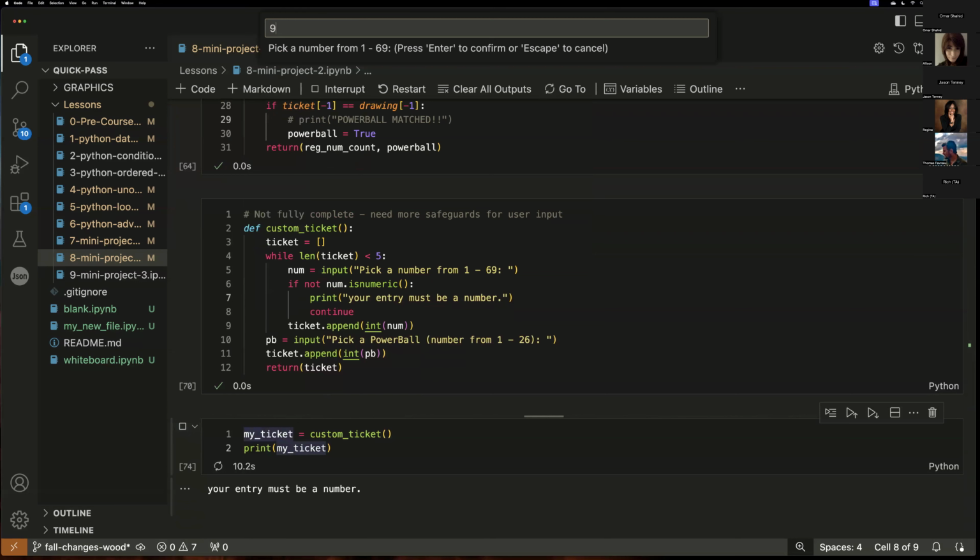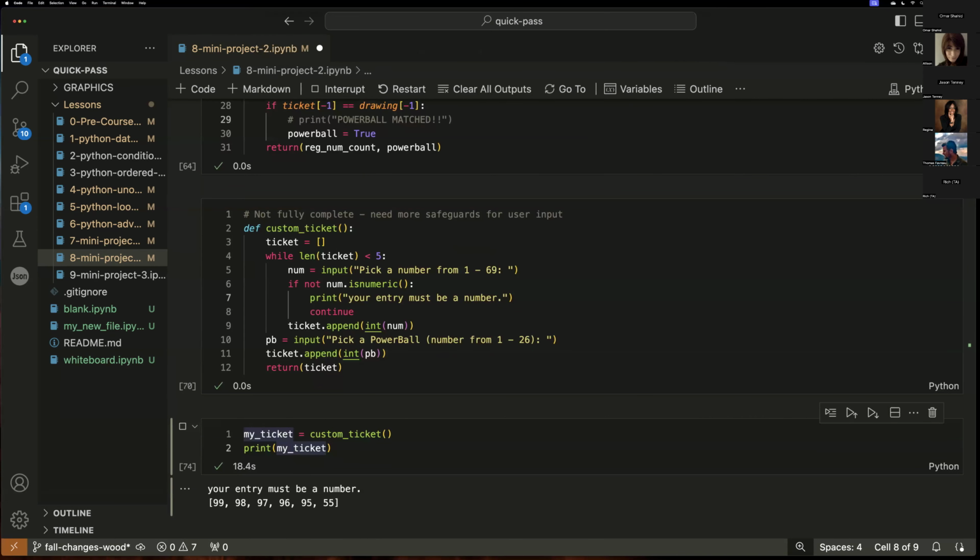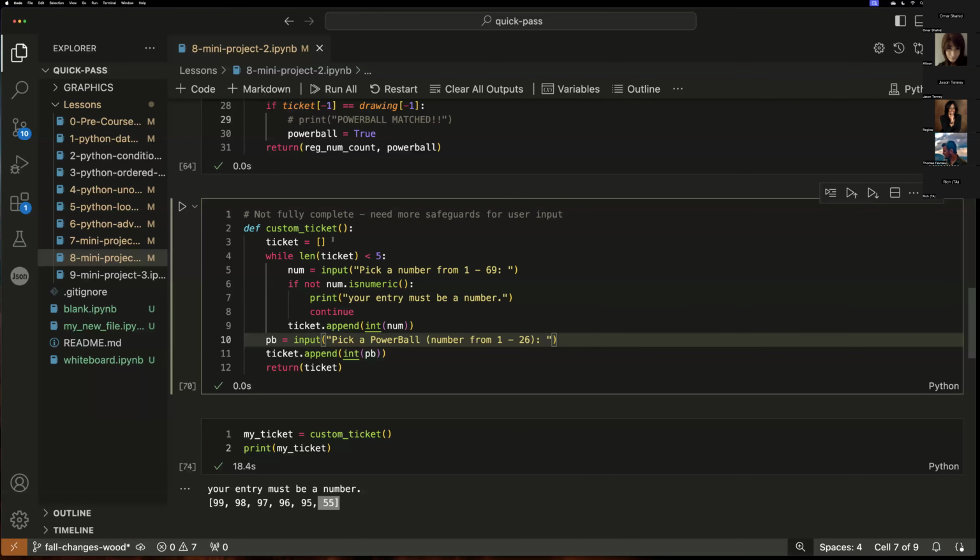So what about 99, 98, 97, 96, 95, 55? It allows me to do that. That's no good because those numbers don't exist in a lottery. So I would need to have some safeguards there. So I'd have to add some more logic in there. How can we do that?